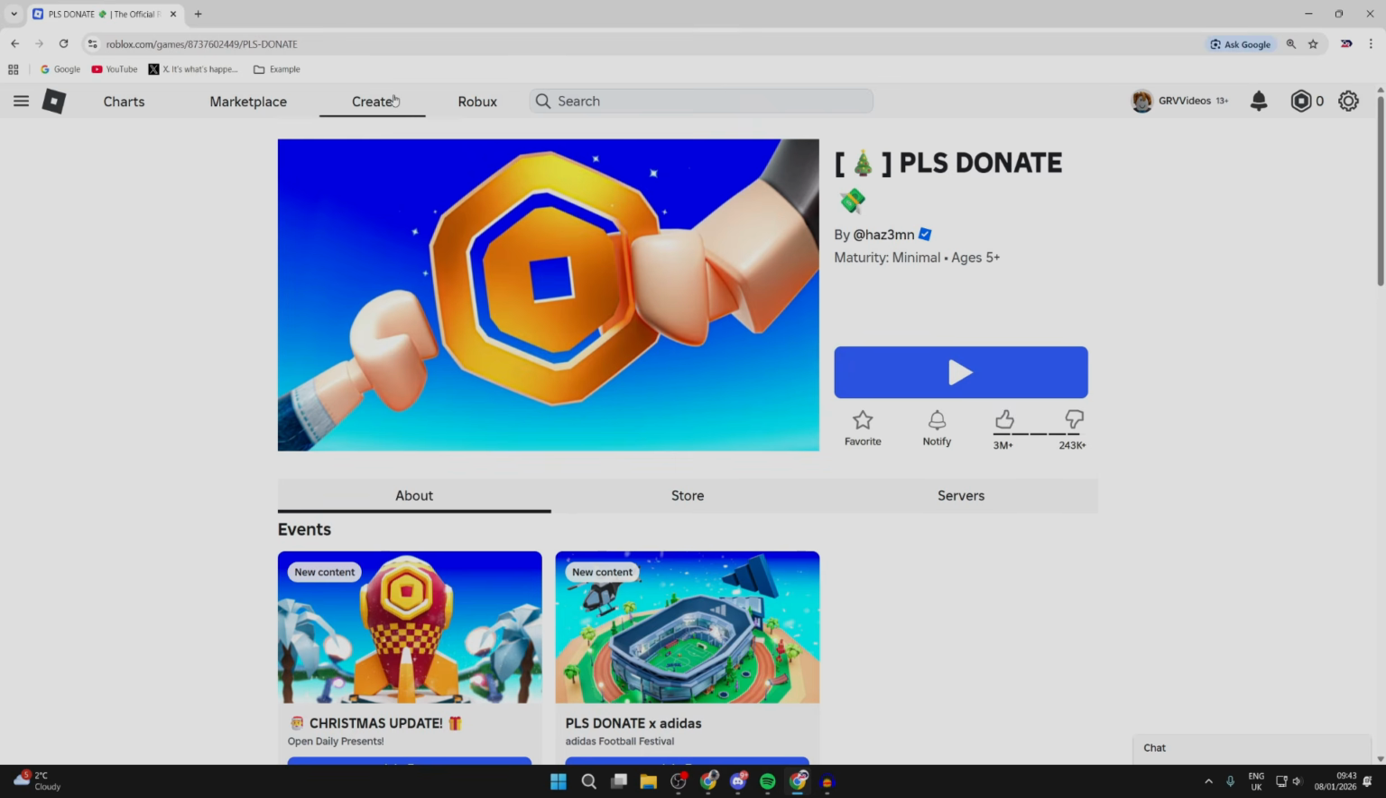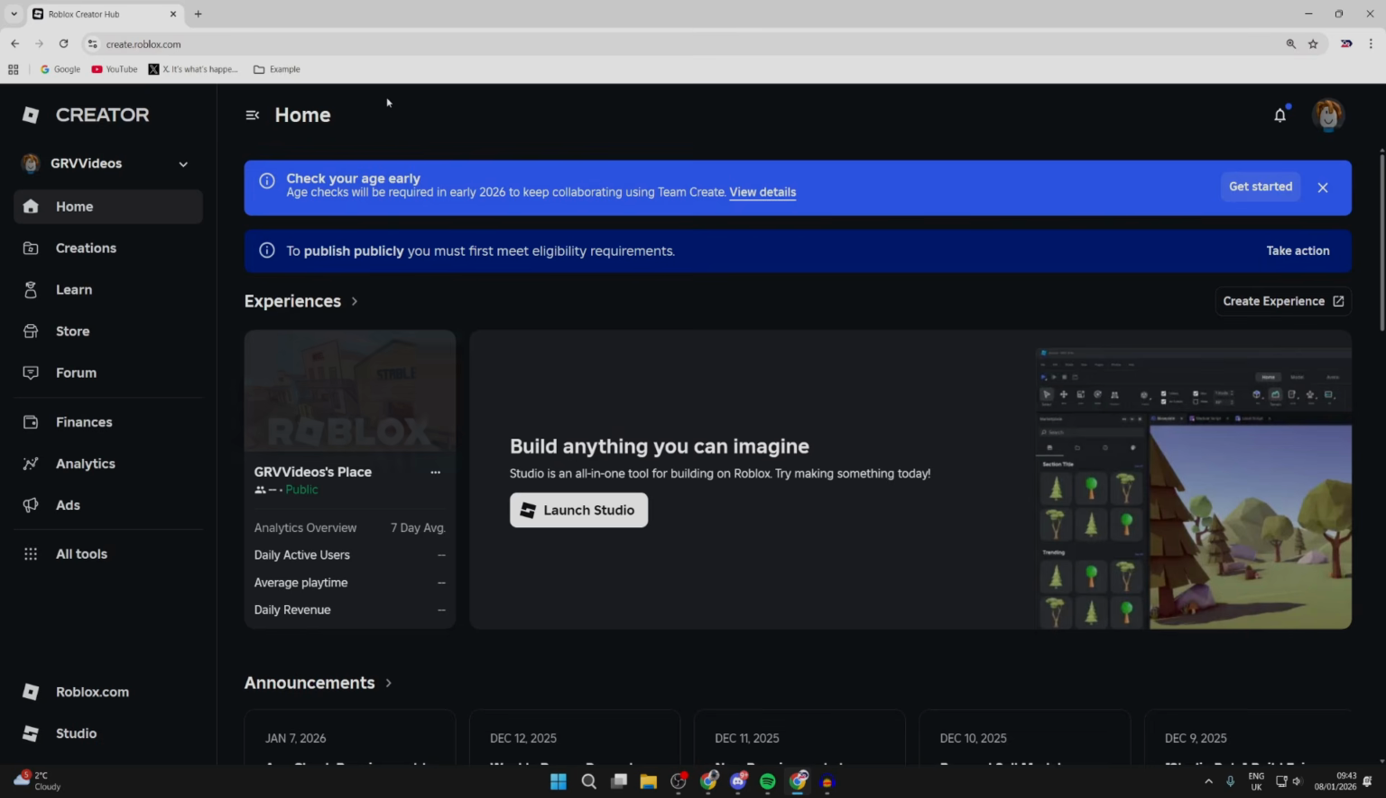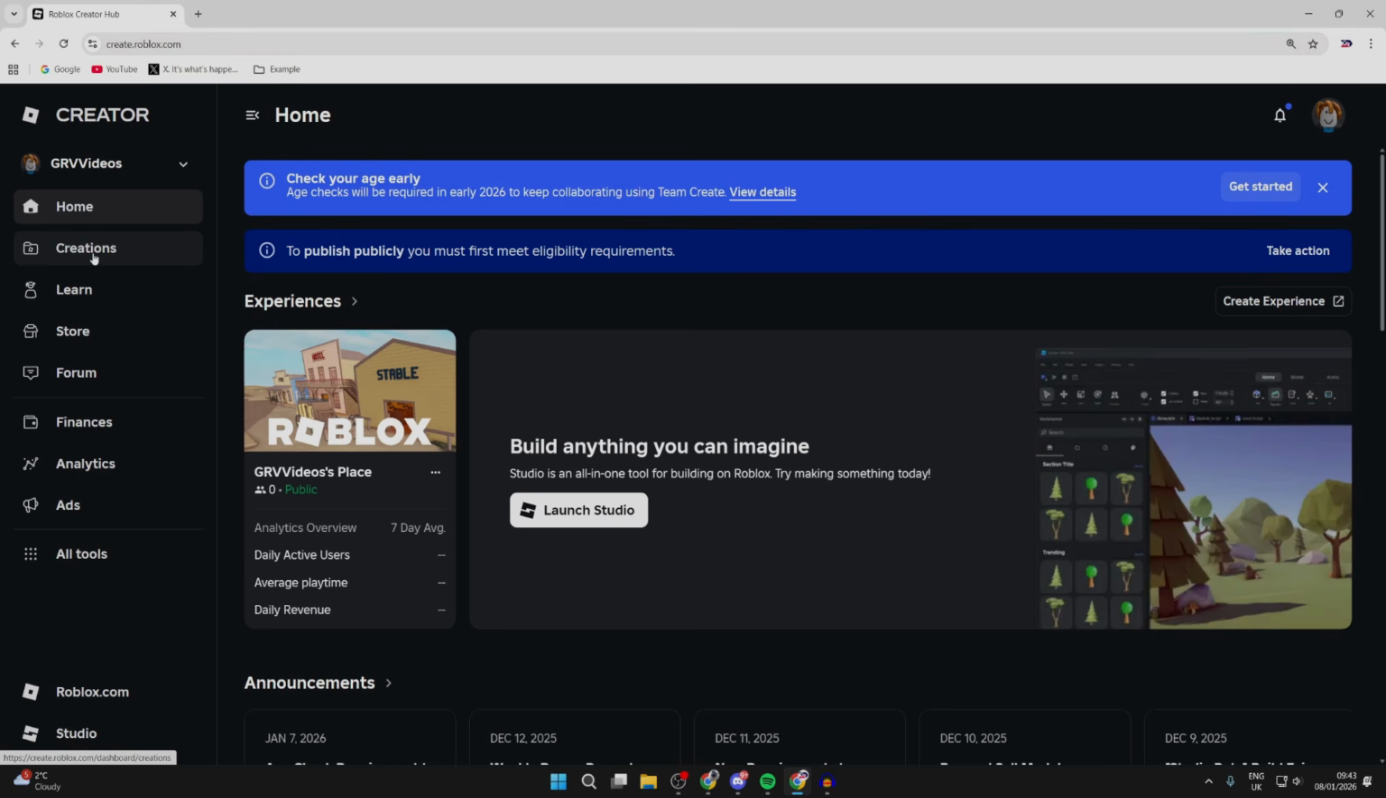Now you need to go to the top, and there you can find the option for create, and you need to click there. If you end up on a different web page or site to me, make sure you're on create.roblox.com. Here we are.